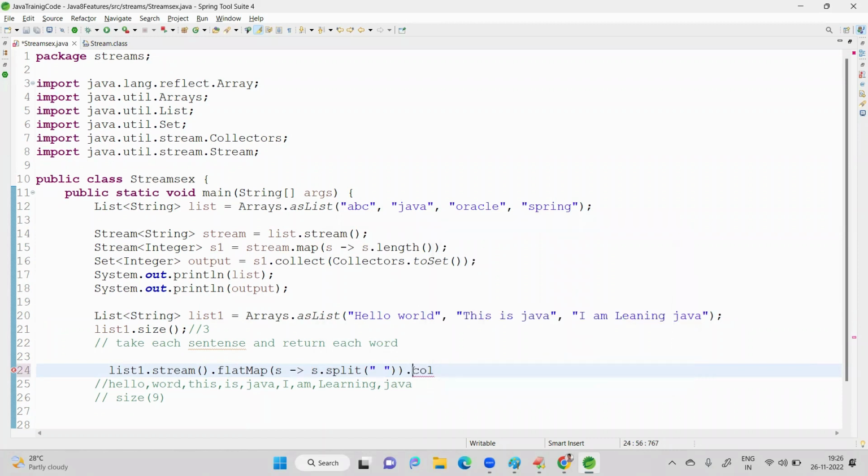Collect is not coming. There is some error. Just check what the error is. This is using the split method, which is fine, but it gives some error. So what does flatMap take? Check in flatMap. There is some error. FlatMap is taking what? Input.